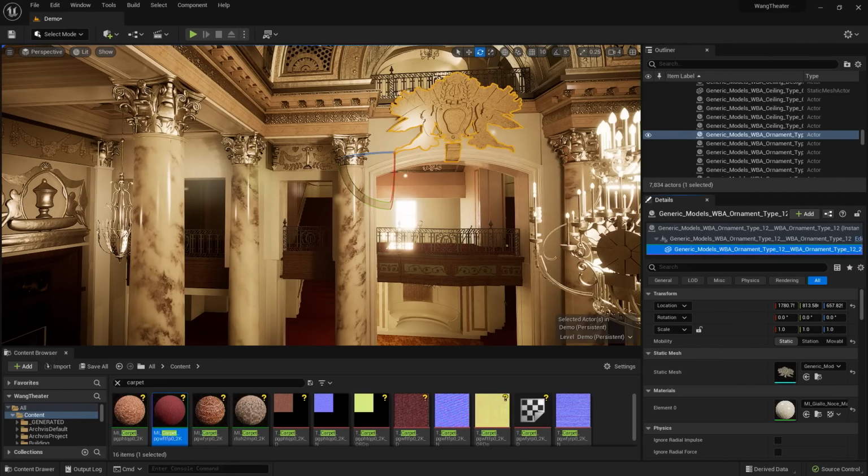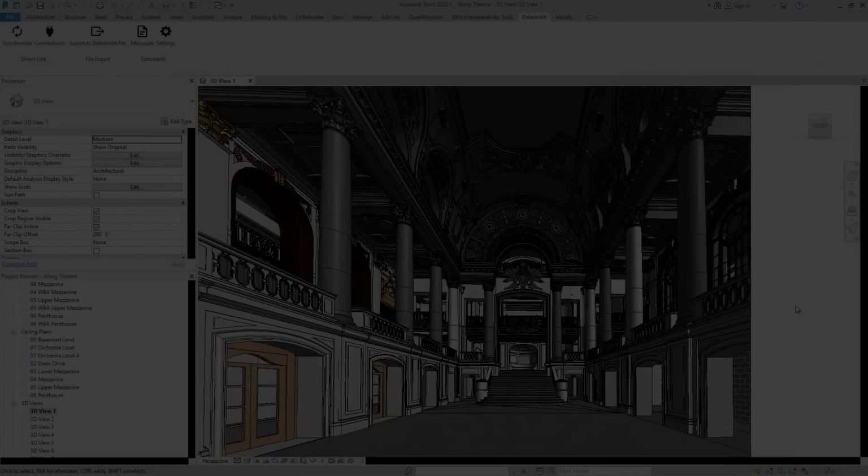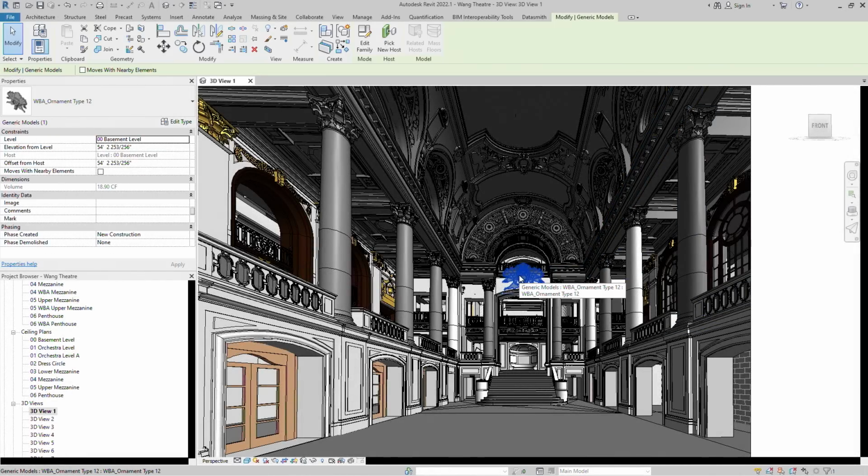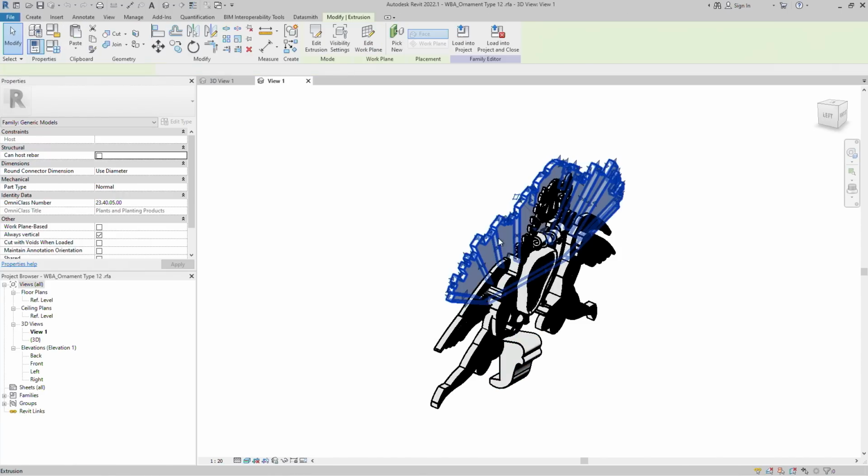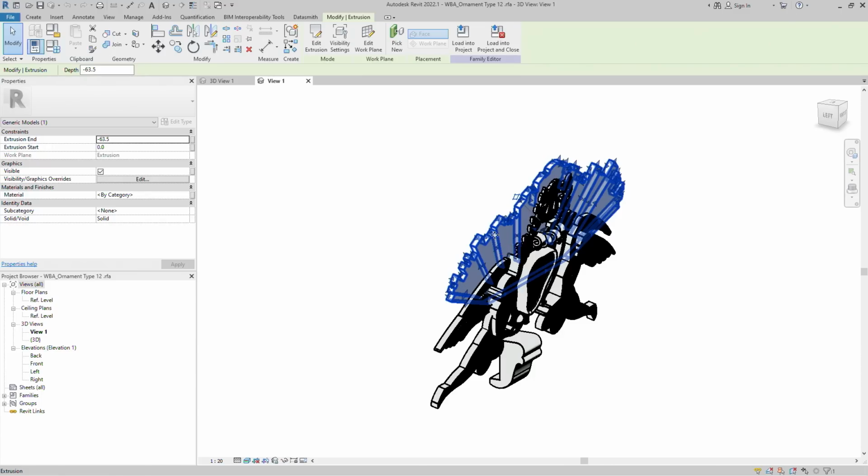Now I can make this change in Revit. So I'm going to pull up the Revit model here. I'll select that geometry and go up to Edit Family. Now here I'll select this back extrusion.